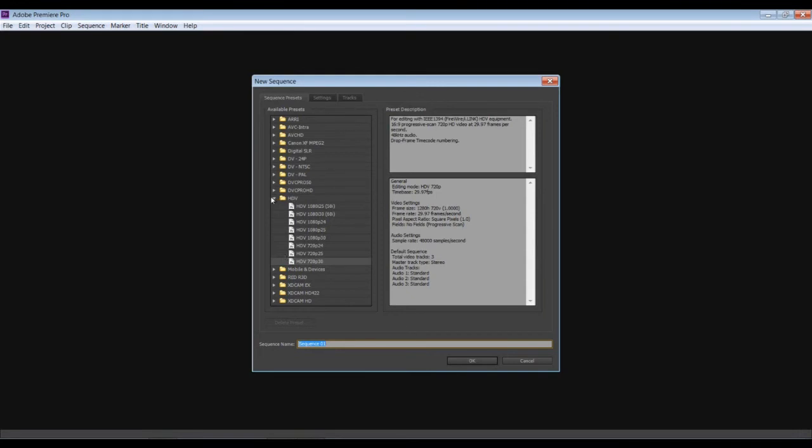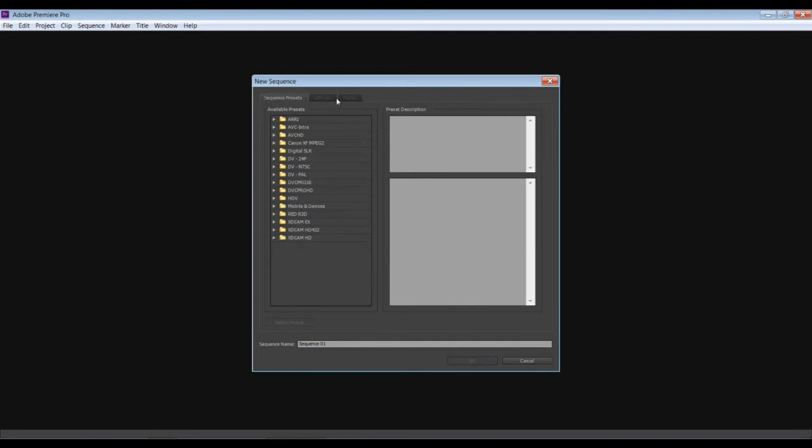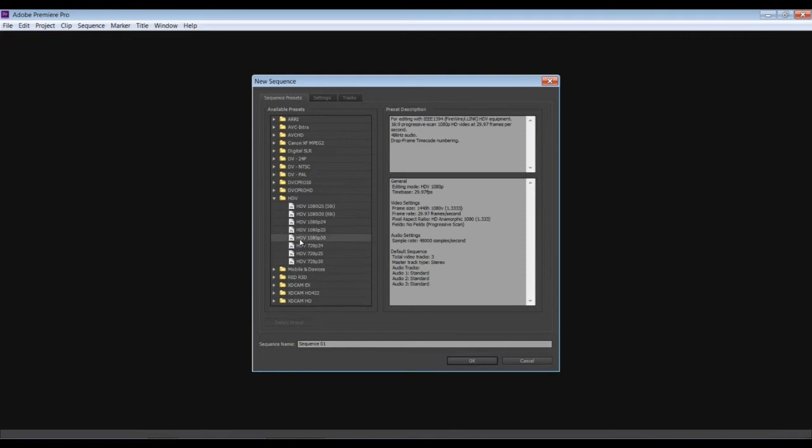I had chosen this before, but yours might look like just this empty bunch of folders. So what you'll need to do is go through and find which one of these most matches your video. The video that I have is 1280 by 720, and the audio sample rate is 48 kilohertz. So I know that this is the right one for me, and that's the one I'm going to select.